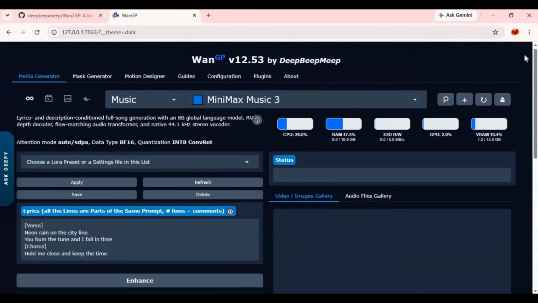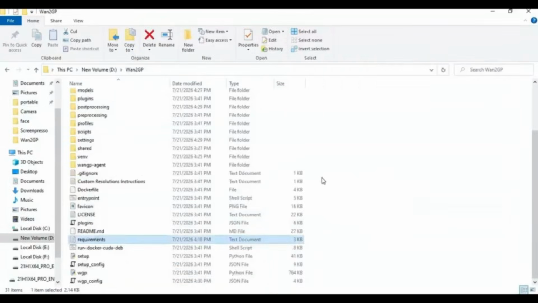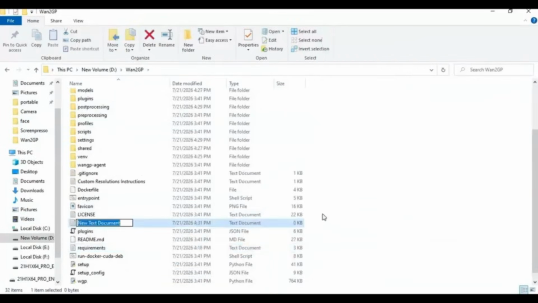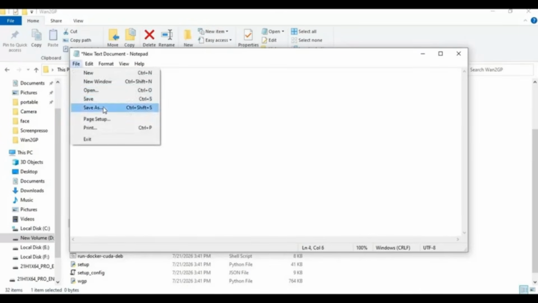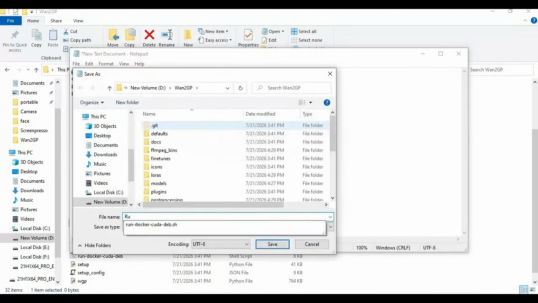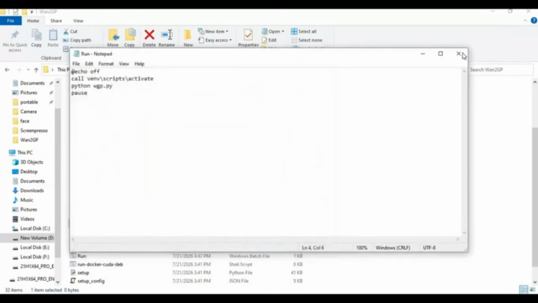To avoid running codes again in the main folder, create a new text file. Open this text file and type this code as you see and save it as run.bat. Now just double-click the run file and use it.